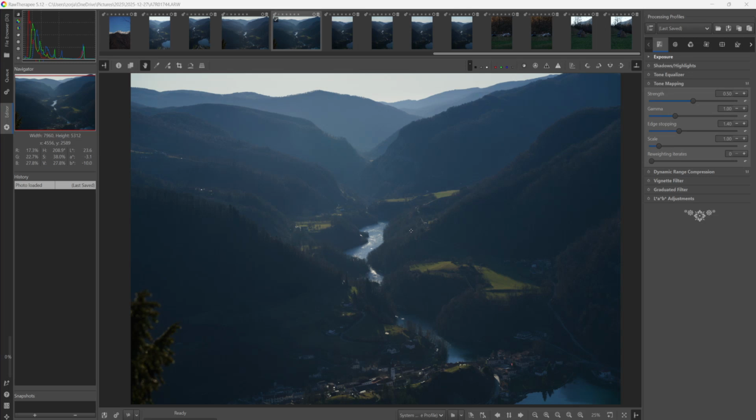Hey guys, welcome back. So in this video I'm going to show you how you can convert RAW to JPEG in RawTherapee. So let's get started.